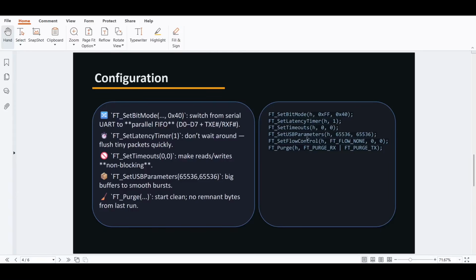Then we can set the USB parameters, the driver TX and RX buffer. Here it's set to 64 kilobyte. We have the flow control. We set all the software flow controls to none, so there aren't any unnecessary overheads to our communication. And we have purge, which basically clears our buffers to make sure that there aren't any remnant data from previous runs before we start a new run.